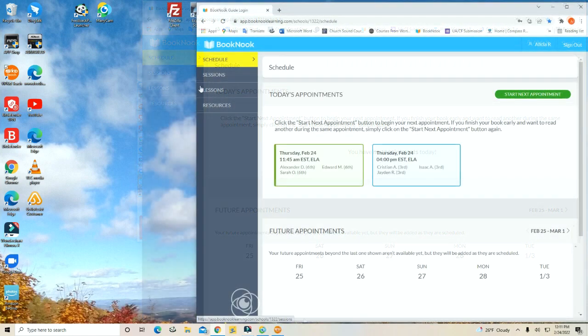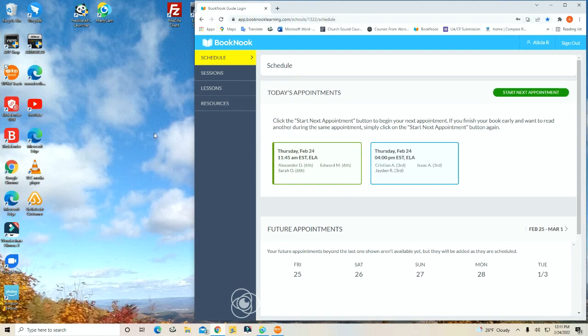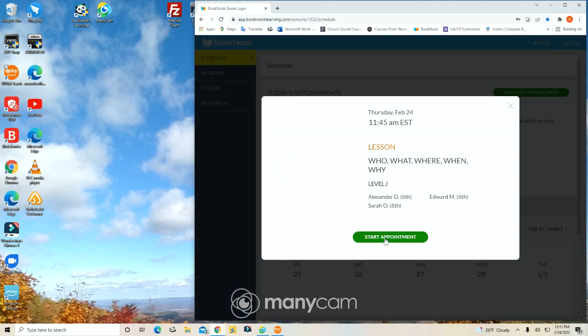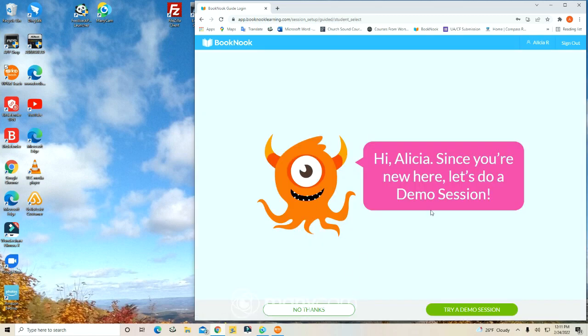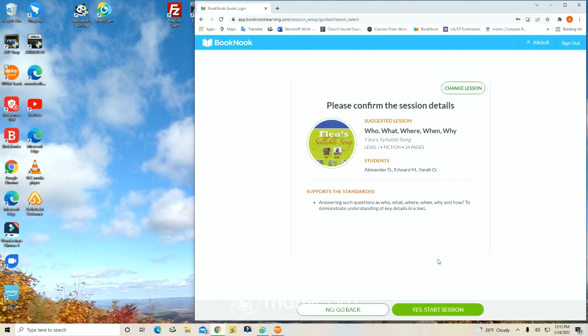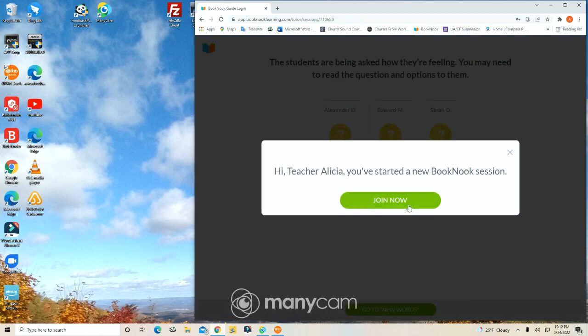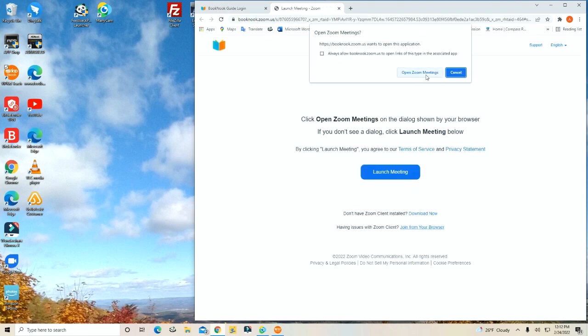I have half a screen here because I put my Booknook page on one side and up will come the Zoom on the other side. So today at this time I have this class. I will click on it and I hit Start Appointment. Now I have been doing this for several months and it says I'm new and always wants to do a demo session. You don't have to do that. You might want to do that the first time, but of course since I've been teaching, it's no thanks. All right, from this point is where you'll start the lesson and join now, and it will bring up your Zoom.